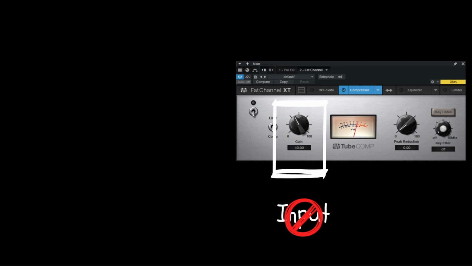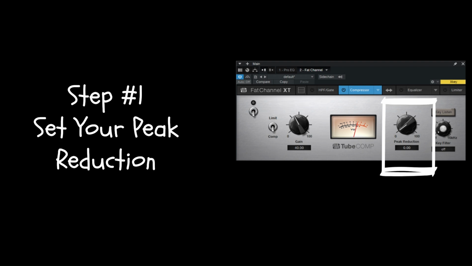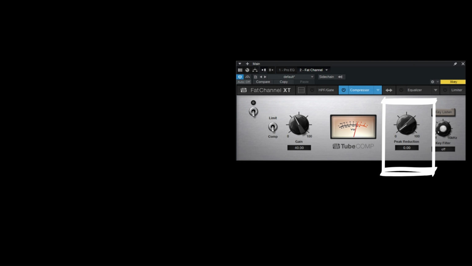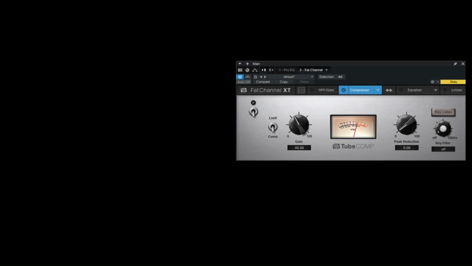What you do to operate the optical compressor is first, you set your peak reduction. When you get that right, then you adjust the gain to adjust the output level or the makeup gain coming out of the compressor. For this demo, I created two presets, one each.